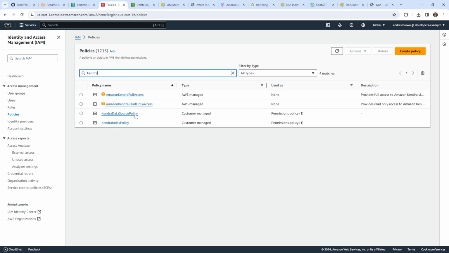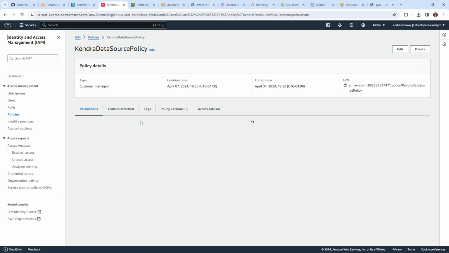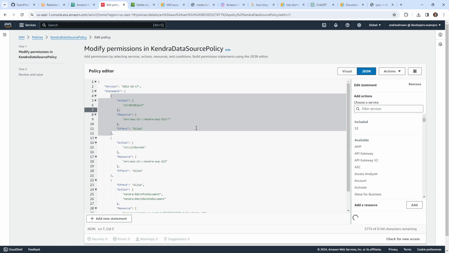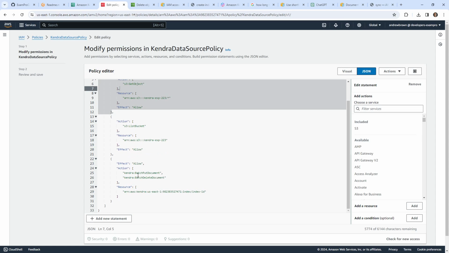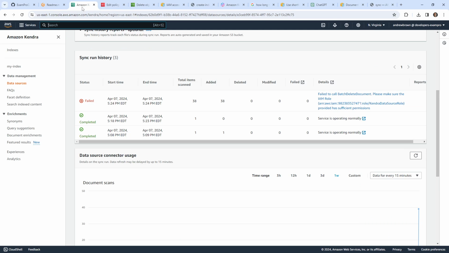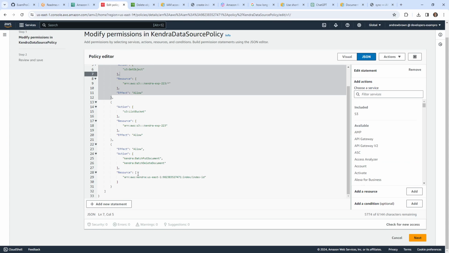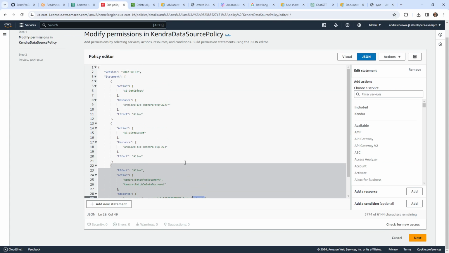Kendra, our data source. And we'll edit it. Let's see what permissions we have. We have batch delete document, batch put document. What did it want? Batch delete document. It has that. Oh, you know what it is? We didn't put the index ID in here.